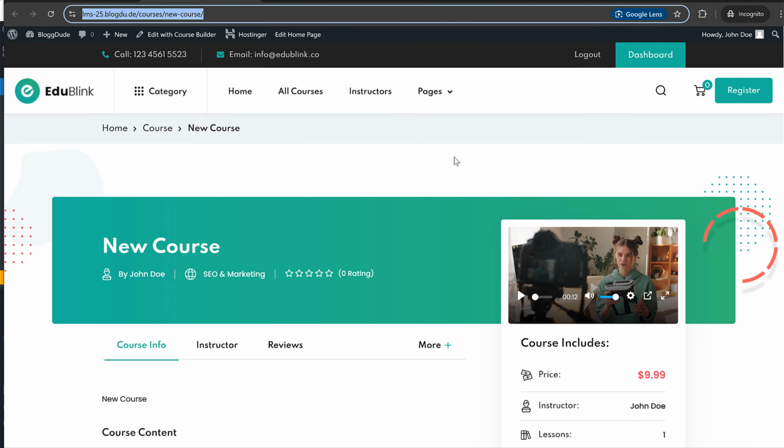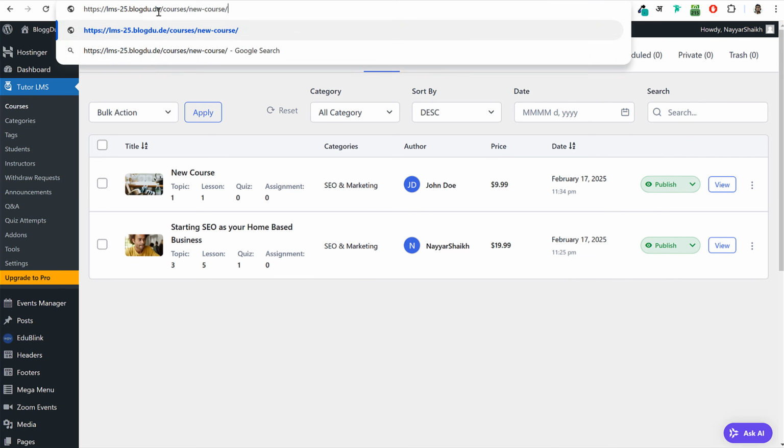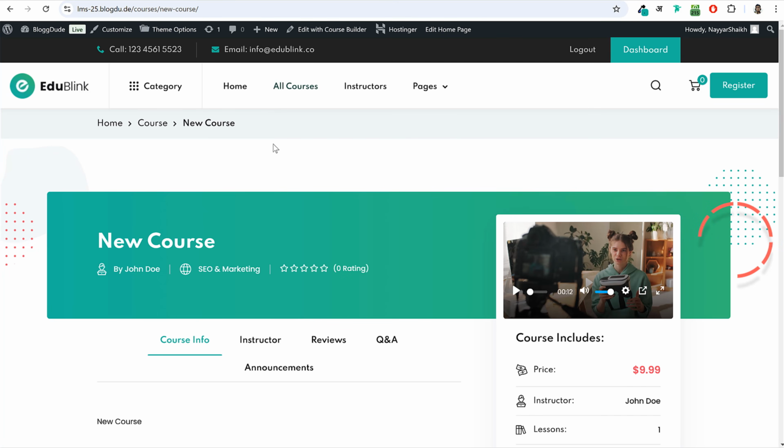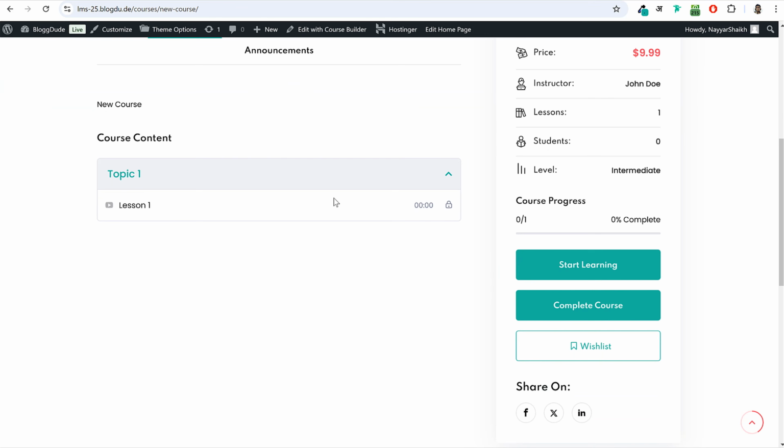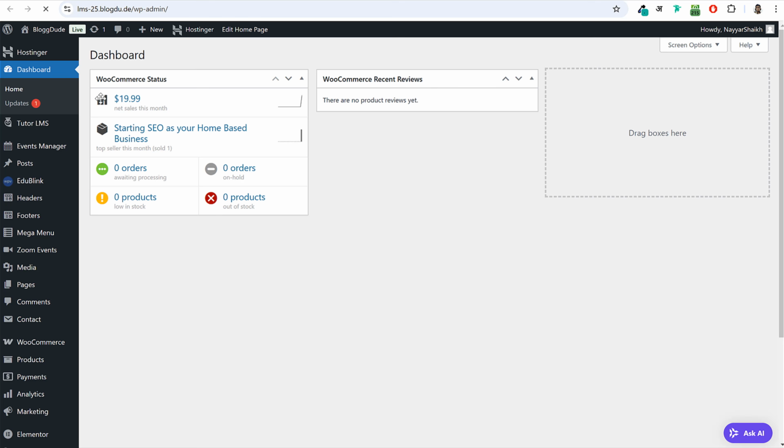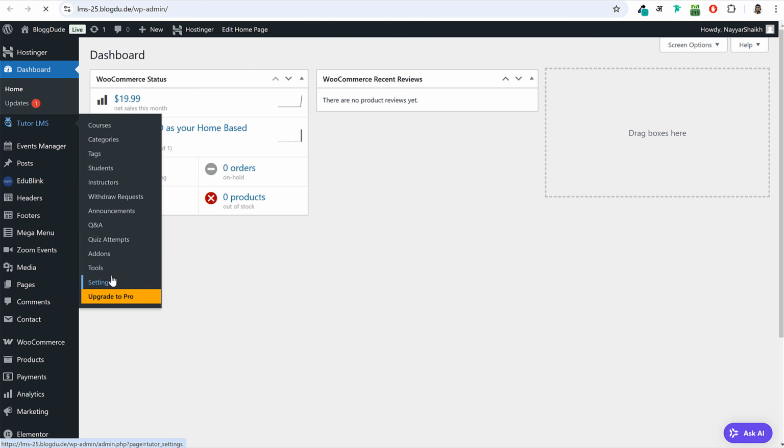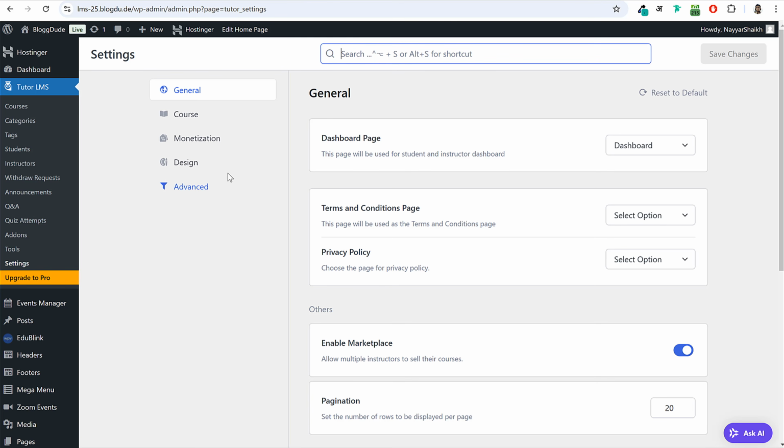Now let me do one thing. This instructor has created the course. Let me go ahead and purchase this course from other account, from the main admin account, because I don't have to purchase it because I have added that setting. Let me remove that setting, because we had done the setting that admin does not have to purchase the course.